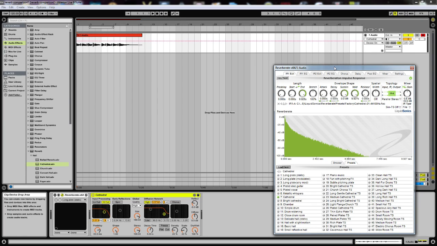For the sake of this demonstration, I'm going to use the Cathedral preset on both of them with the dry/wet mix set to 100% wet, so that we will only hear the reverb part of the signal, the processed part.